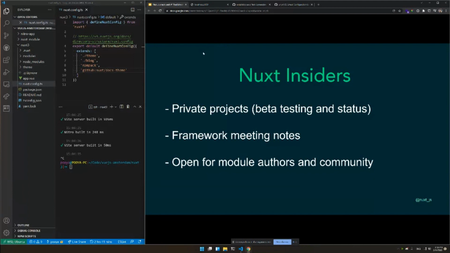This allows us to share any further private projects with them, and also list every project that we are working on in a public place, so everyone can know what's going on within the Nuxt team. And if you are interested, there is a way to sign up and beta test new projects similar to Nitropack.